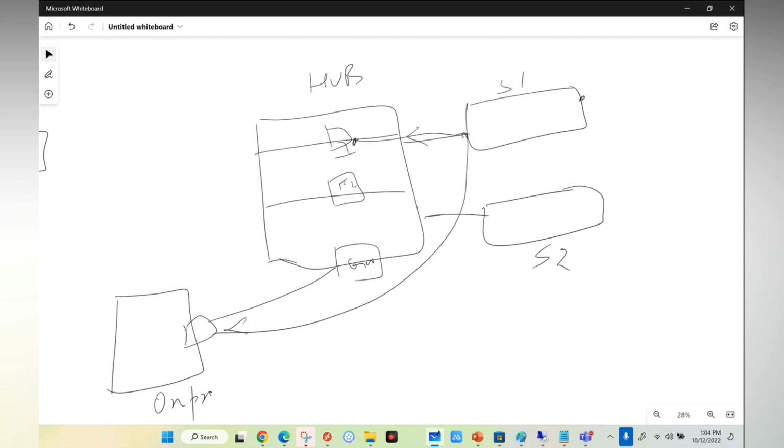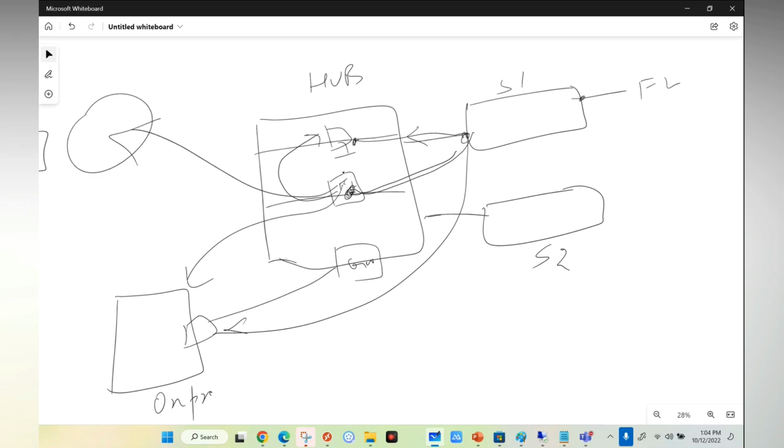Now I'm saying that don't go that way. You first go to the firewall. It means there is a firewall here, right? So all the traffic you should go here. From here, you may go to your hub, or you may go to your on premise, or you may go to internet. I don't care. But first you need to go to the firewall. So let's do this now.